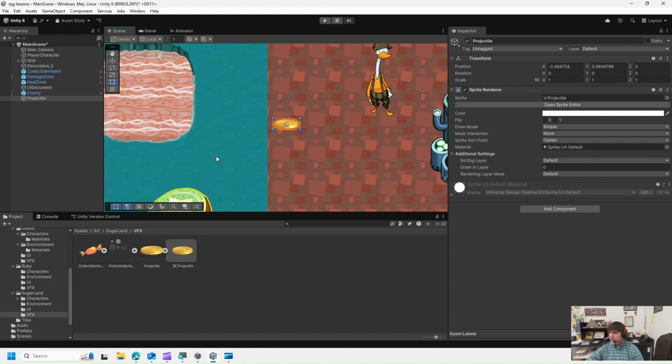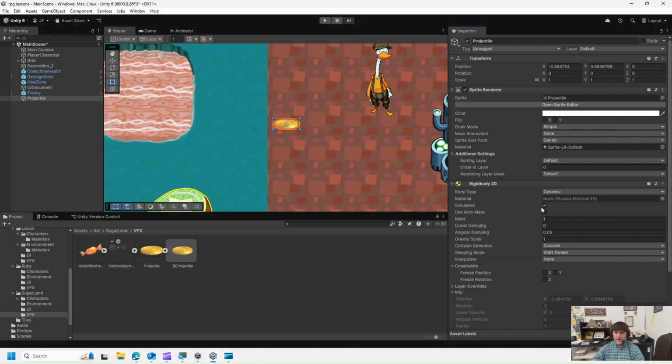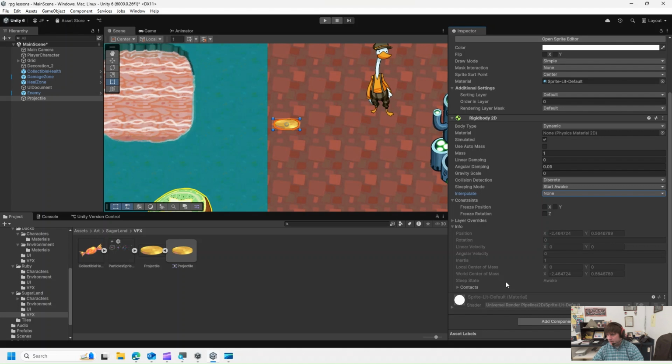Okay. So we're going to be adding some components to this. So there's our projectile there. We're going to add a rigid body 2D and then make sure to turn off gravity. All right. And then we need to add a box collider 2D. Eventually it's going to want to detect when it hits something. Okay. So let's go to box collider 2D as well.